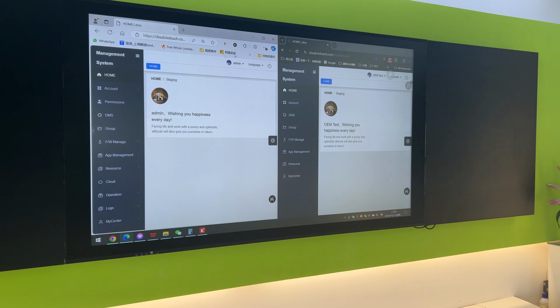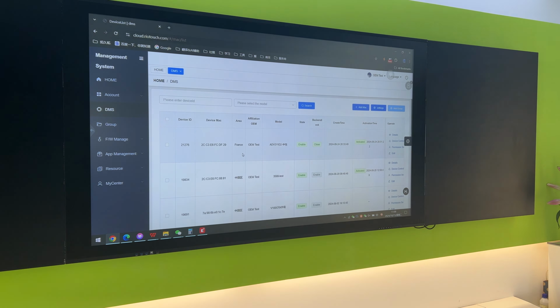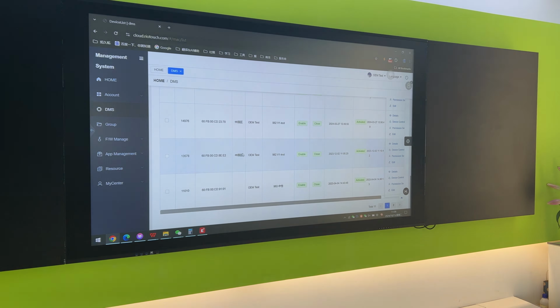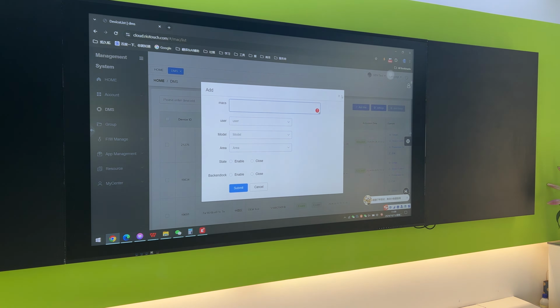For the Riotouch Cloud, let me show you some basic things under the OEM account. Based on the OEM account, the first thing we need to care about is the DMS. DMS is the device management controlling system, where we can manage all the things based on your laptop, your iOS iPhones, and also Android phones. Now back here, the first thing we need to do is add a Mac.